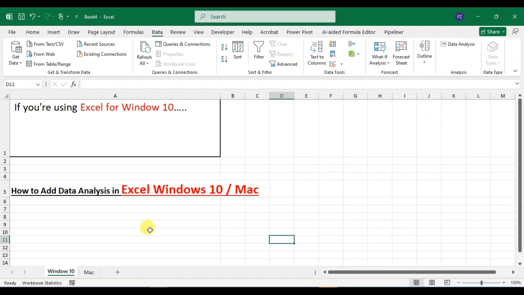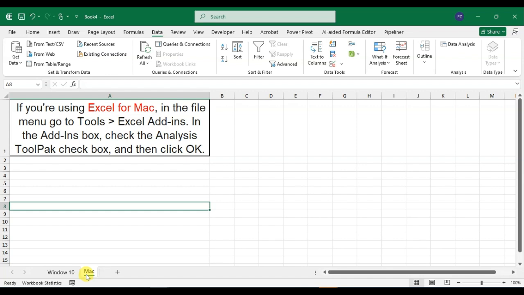And for Mac, I just click on this second sheet, and here you can see for Mac it's showing the step-by-step guide. If you are using Excel for Mac, in the File menu, go to the Tools, then Excel Add-ins. In the Add-ins box, check the Analyze toolbar checkbox, then click on OK. So, hope you understood.